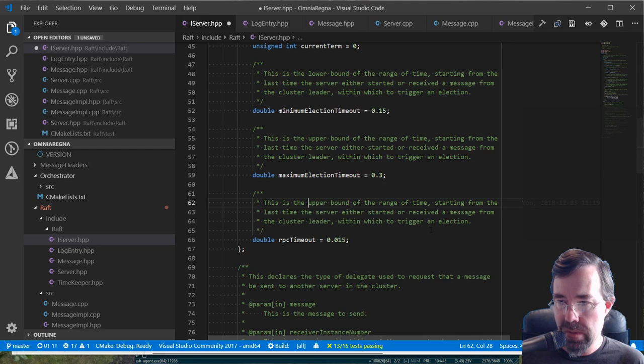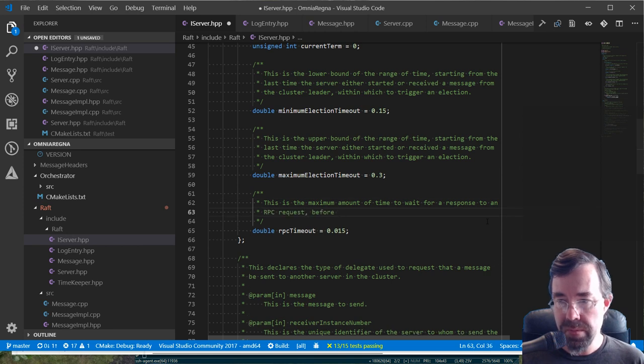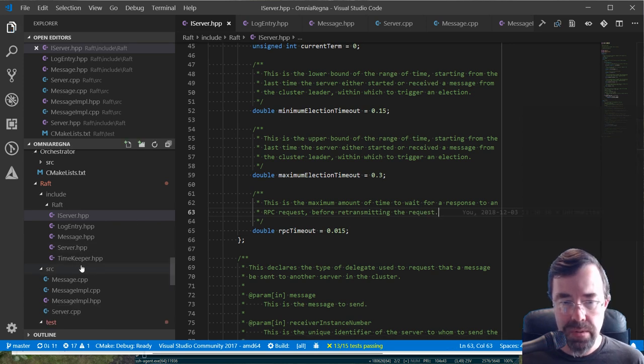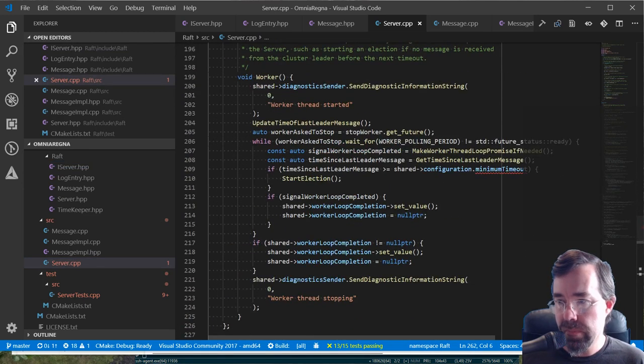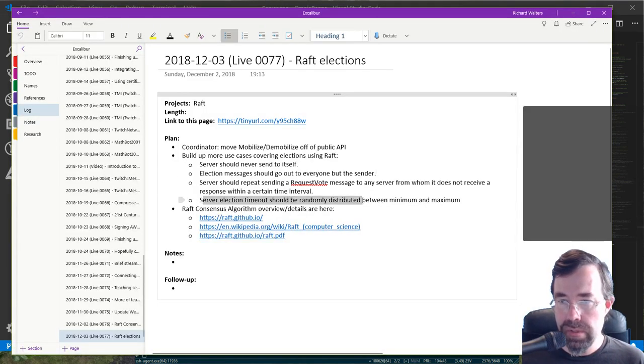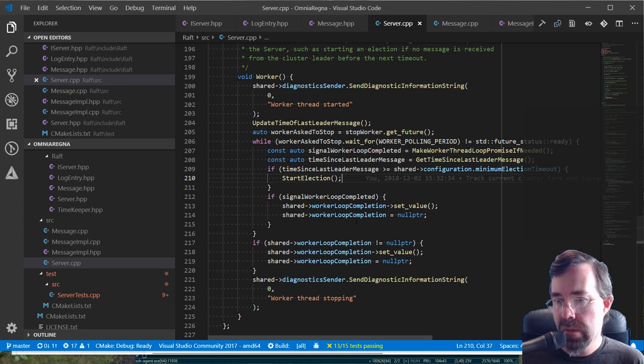Okay, so this is the maximum amount of time to wait for a response to an RPC request before retransmitting the request. All right, and in the code, we'll have the same problem with the timeouts. You can see also that we should have the election timeout be randomly distributed. It's not doing that right now. It's only doing up to the minimum. So we'll have to write a unit test to fix that. All right.